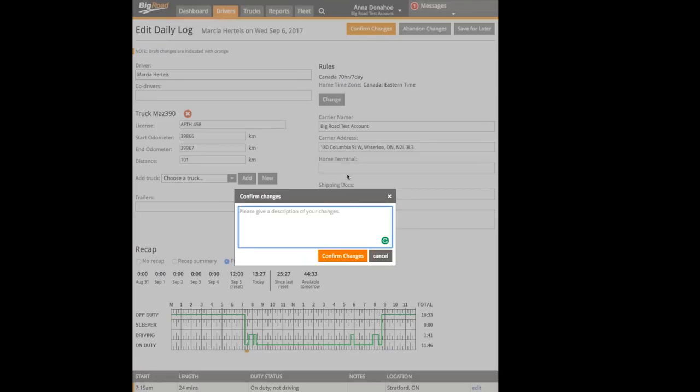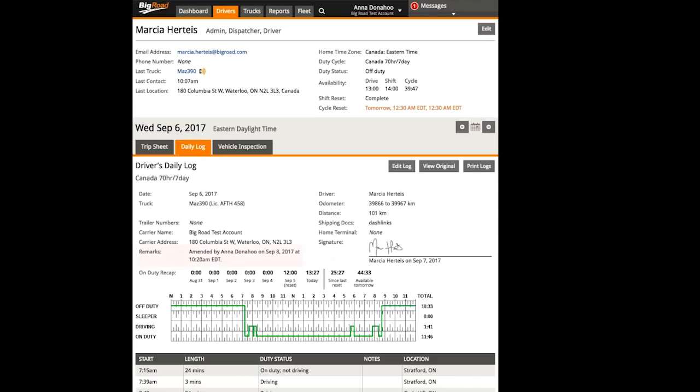You can notate here why you're making that change and Confirm Changes. You will see a note here in the remarks section saying the log was amended on the date and time. And that is how you edit a log as a safety manager.